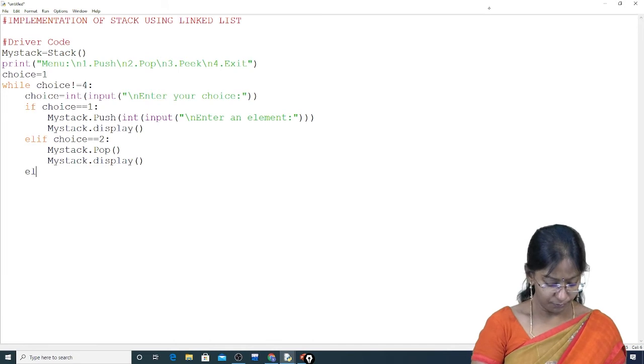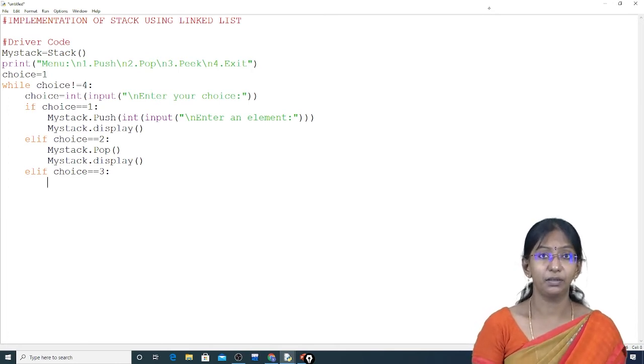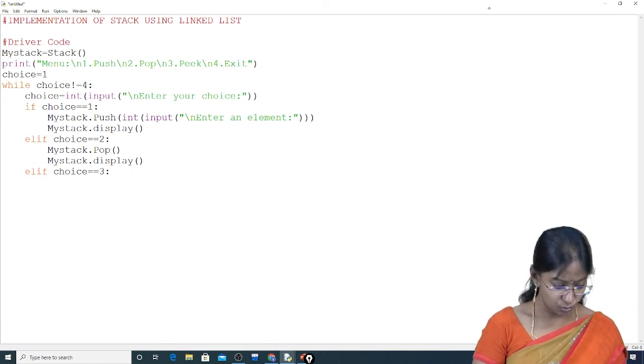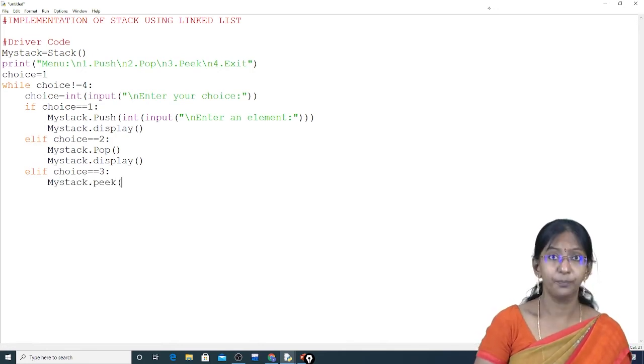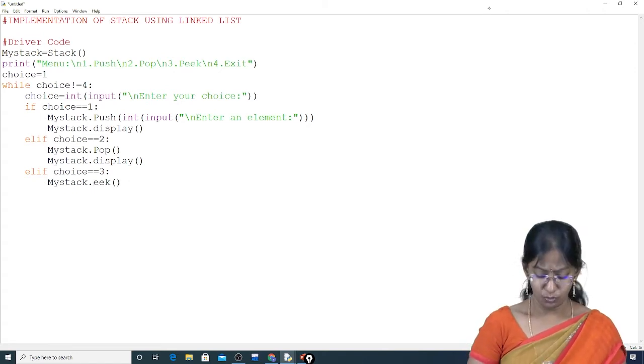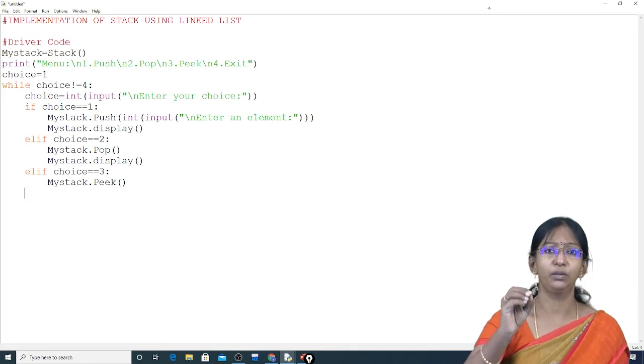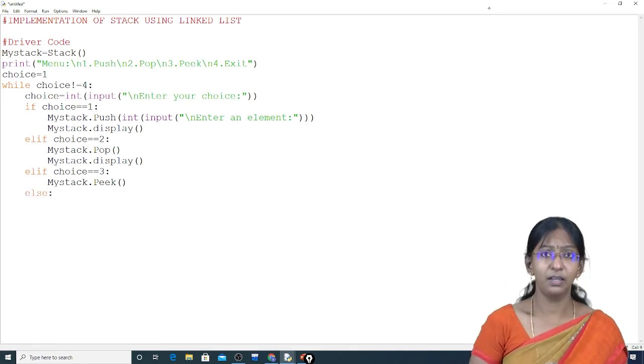Yes. What if my option is 3? That is, I want to see the peak element. So just looking at the peak element is enough. I don't want to see the whole list, right? So then I'll just go with the function called peak. Even for peak, it is not required to go for any object calling. Why? Because it is not asking for anything. You just want to see what is the element on the top. That's it. Okay, what is the next option?